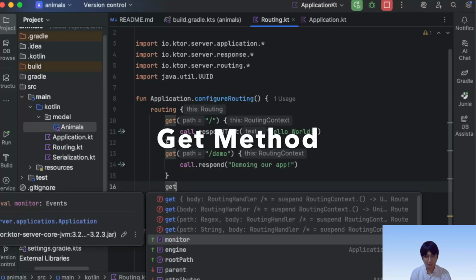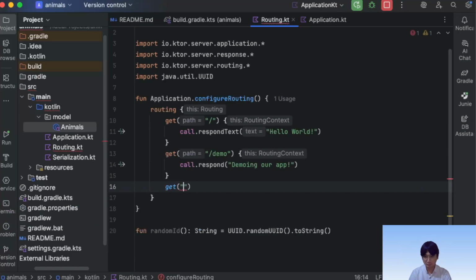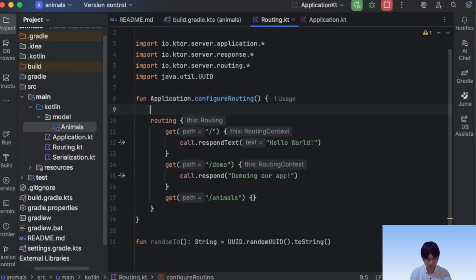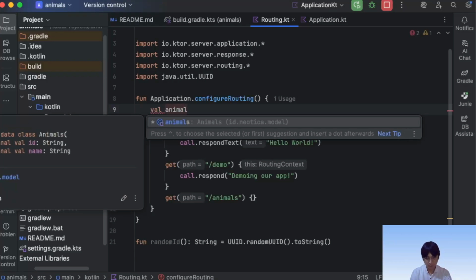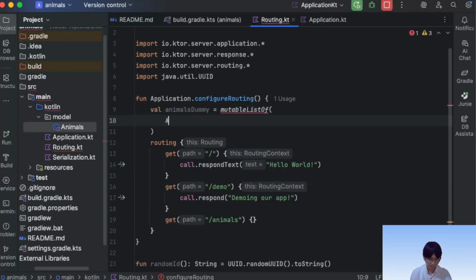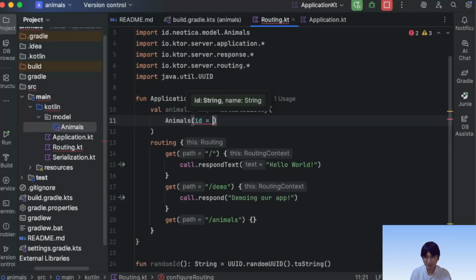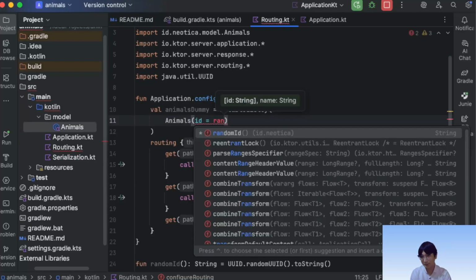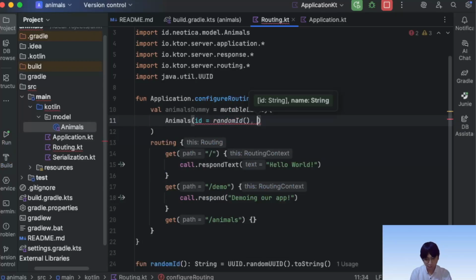Get animals, and oh, I forgot to put the mutable list over here. Animals dummy mutable list off. We don't need that because we're gonna directly call the data class, and for the ID we're gonna call the random ID that we just made, and for the name I'm gonna use my favorite animal, that is shark.